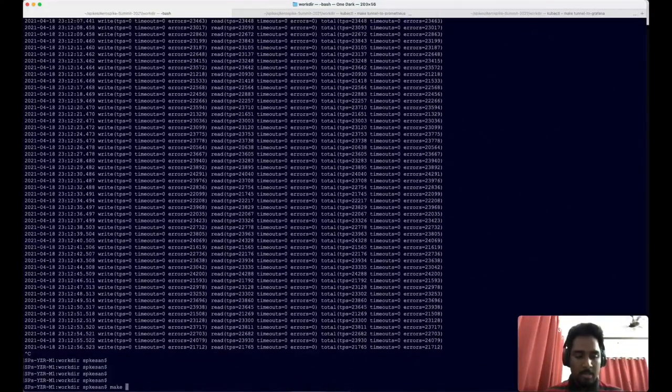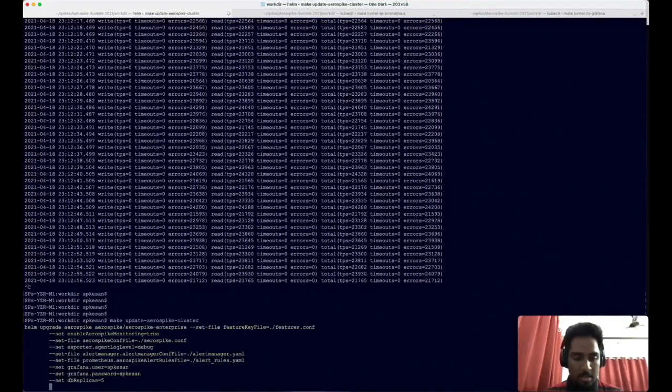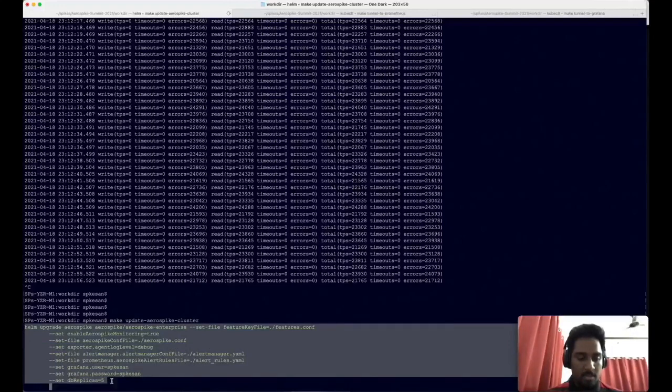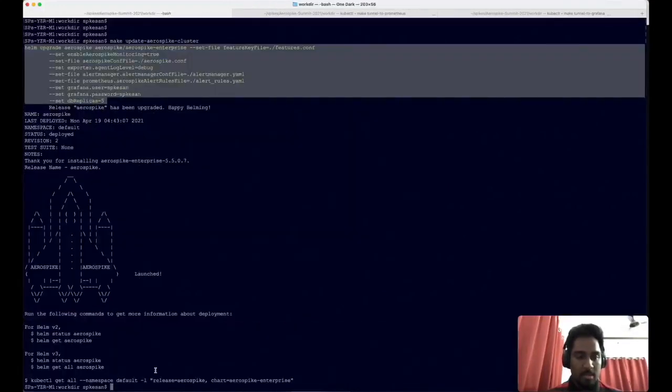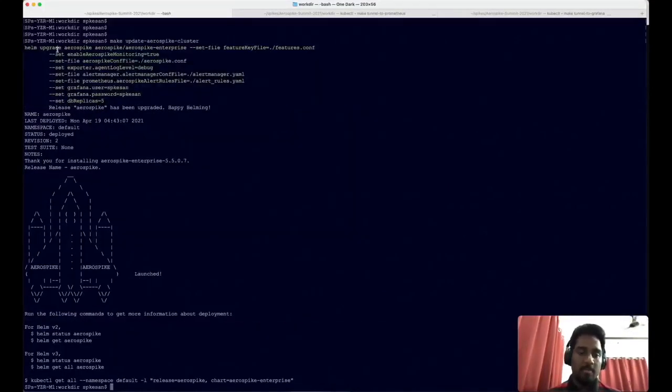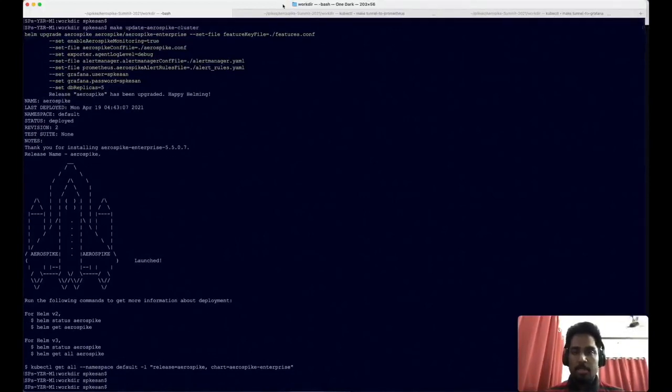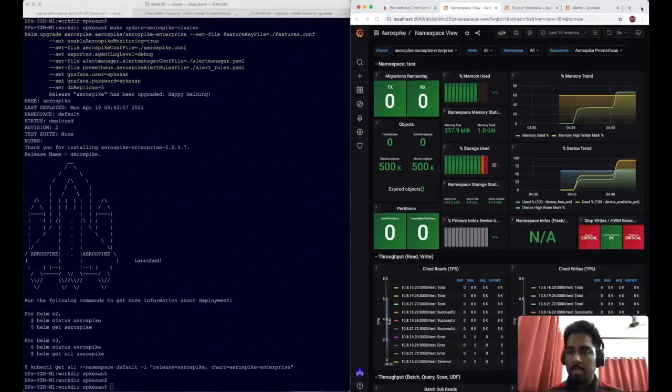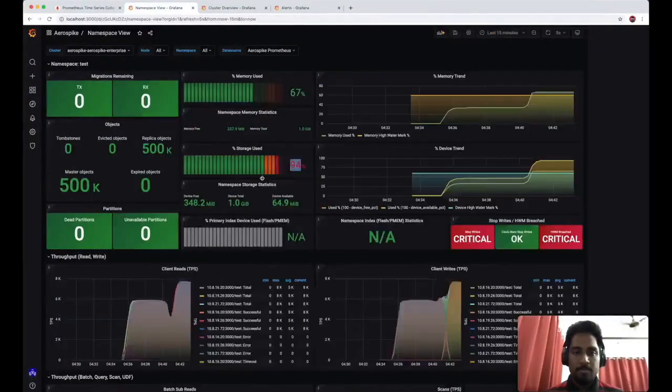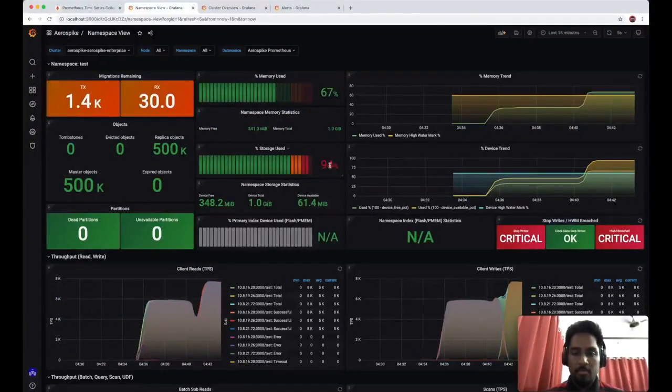To fix this, I'll just add more capacity to the cluster. I'll scale up the cluster by adding 2 more pods. So I'm setting the cluster size as 5, and I'm using the Helm upgrade command to update the release. So now let's monitor from the Grafana dashboard. So we should see things improving.